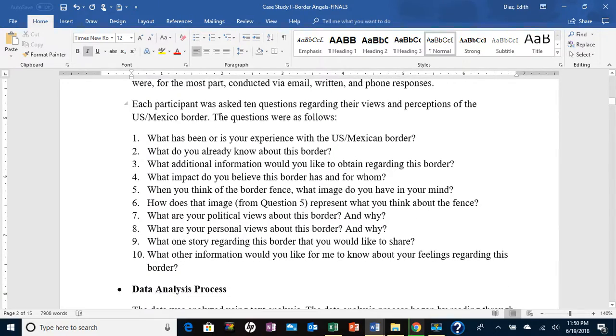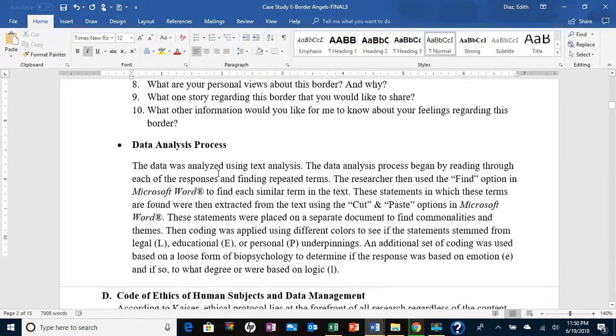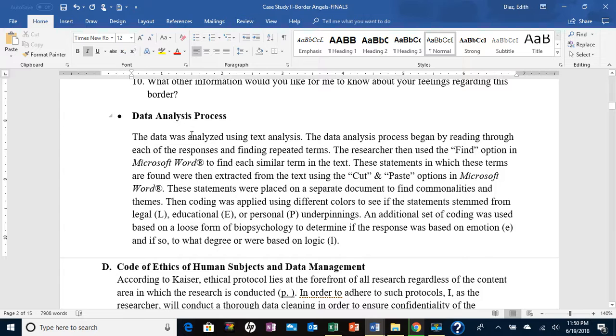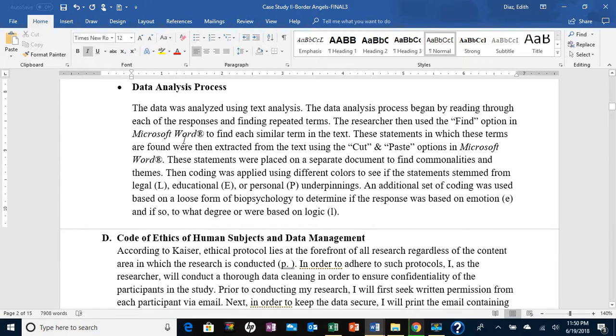As you can see, I've inserted the 10 questions that I asked them. I talked about the data analysis process, which is what I'm in the midst of doing right now as well. The data was analyzed using text analysis. The data analysis process began by reading through each of the responses and finding repeated terms.